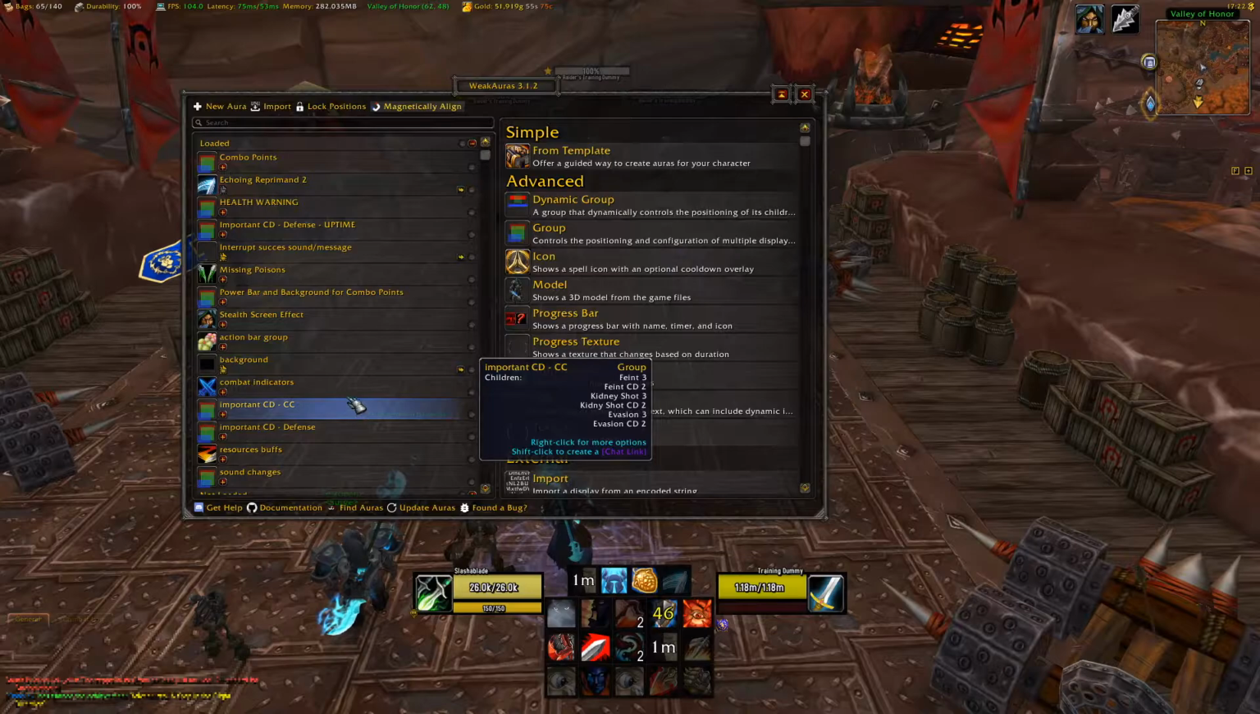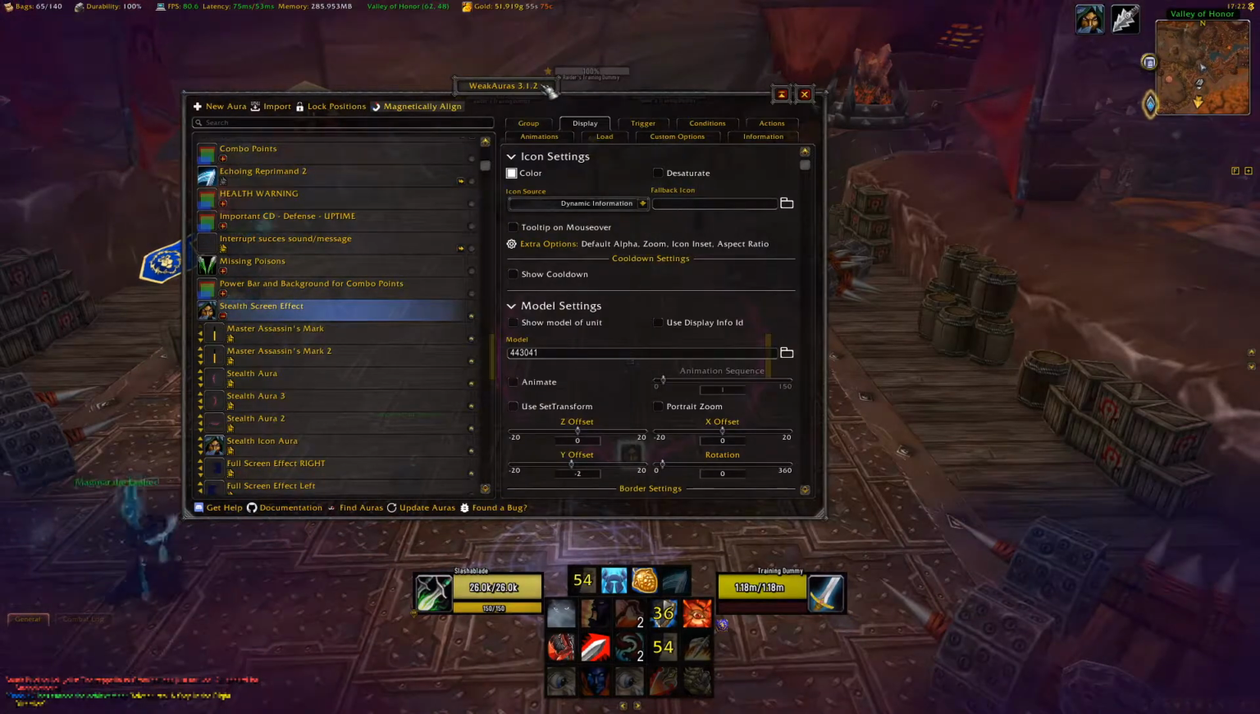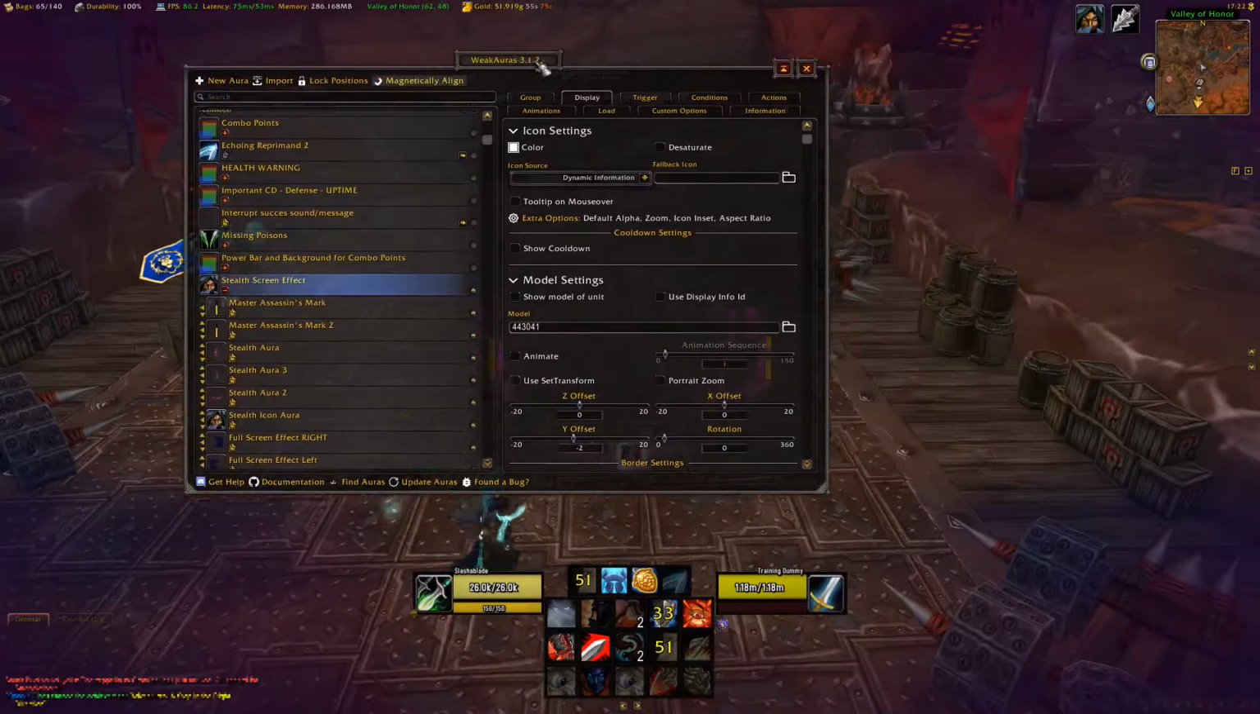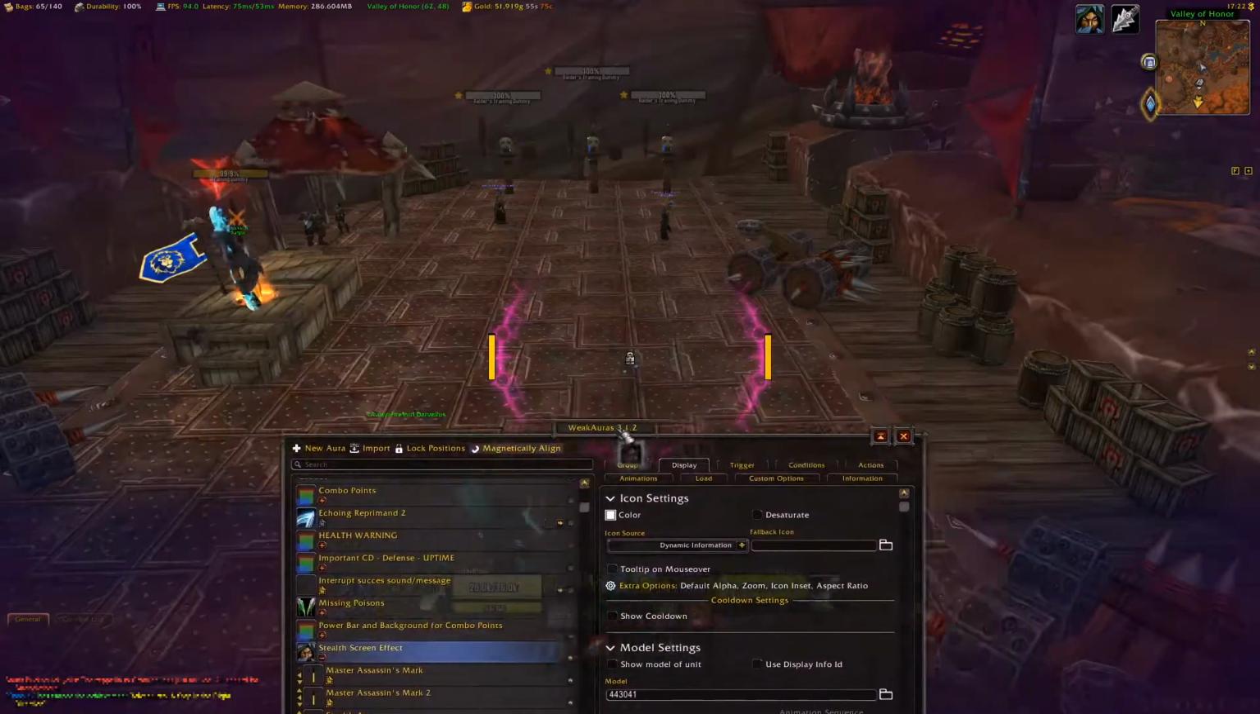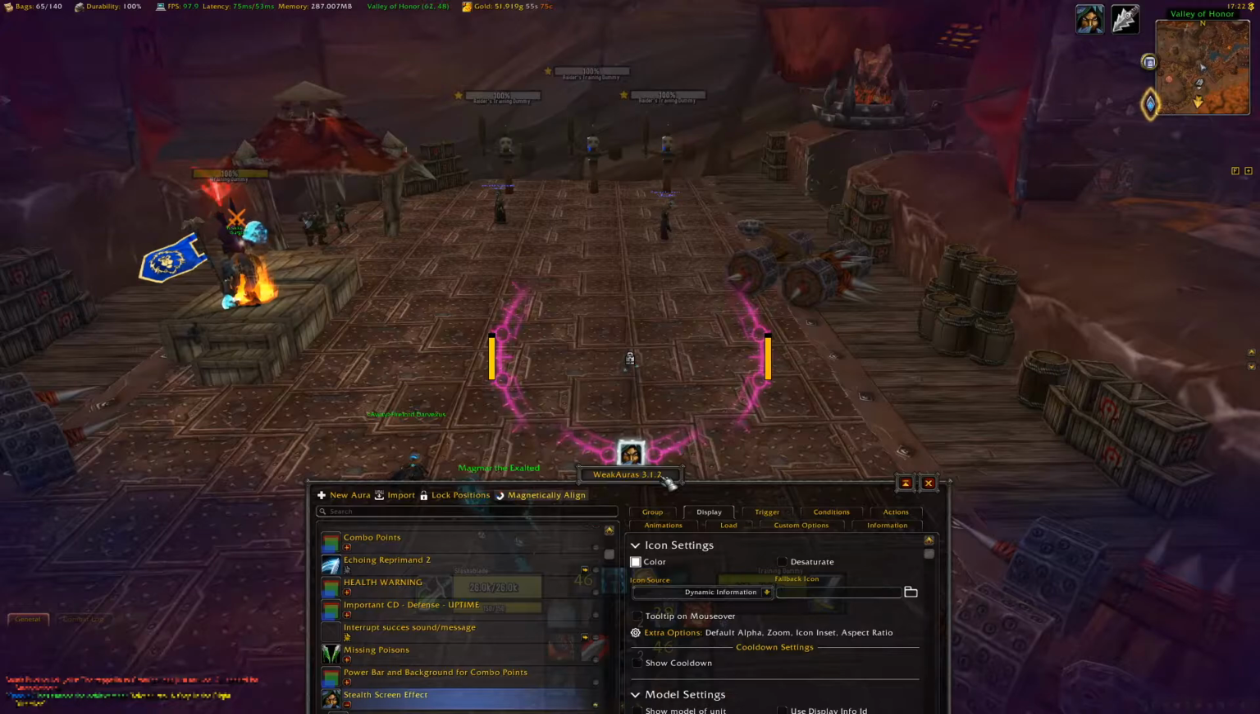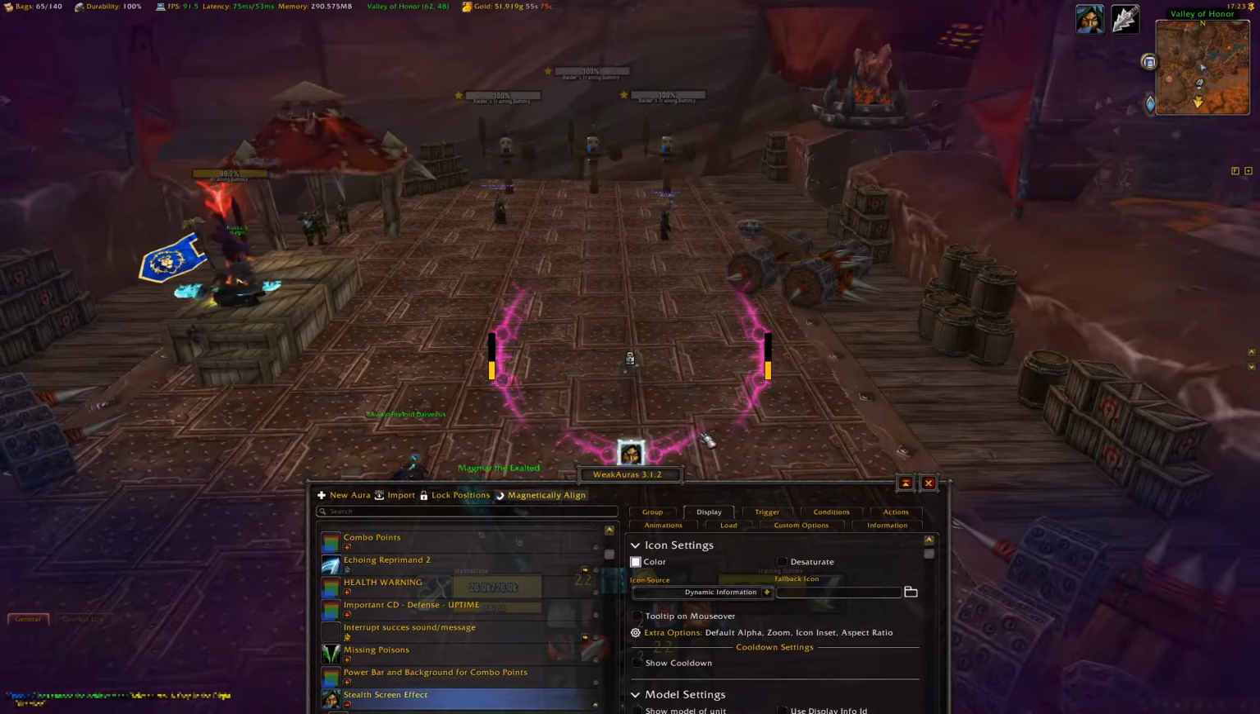as you heard the sound, stealth screen effect. So I popped it down, and you can see a few things here. First of all, this little bar is the indicator for the Master Assassin timer proc. Whenever I drop stealth, that little timer shows me the amount of 100% critical chance I still have to nuke my target. There's one also on the other side, just for quality of life. Those little glowing things are showing me that I'm in stealth.